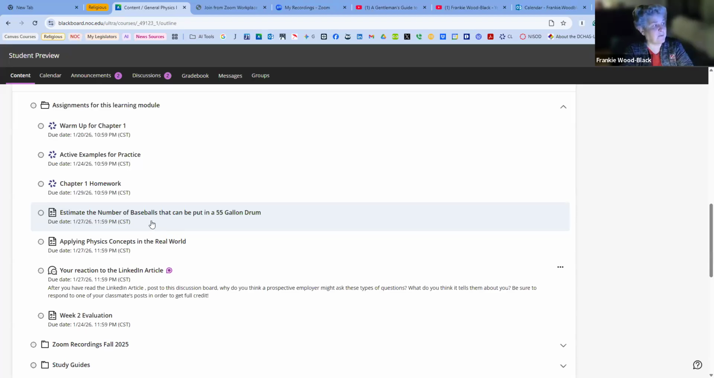I try to do physics in the real world. So I have a number of assignments that aren't in WebAssign that are a little more creative. This first chapter will talk about estimates. One of the first things you get to do is estimate how many baseballs you can put in a 55-gallon drum. I don't have an exact answer. There is no correct answer. There's a reasonable answer, but there's no correct answer. We'll talk more about that next week, so you can start thinking about it now.